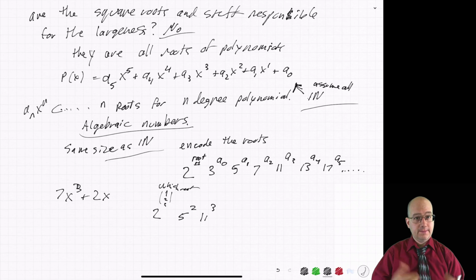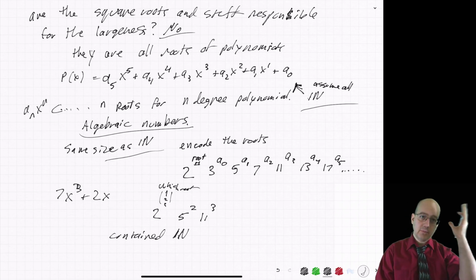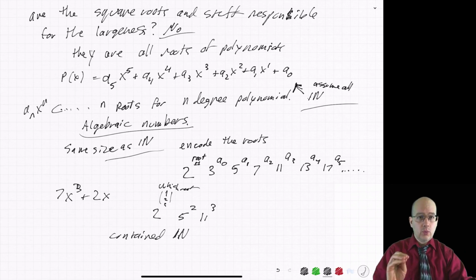process. So they're all contained in the natural numbers. Mind blowing, right? Like, that's a lot of numbers. And they're still the same size as the natural numbers. But even more, think about this.